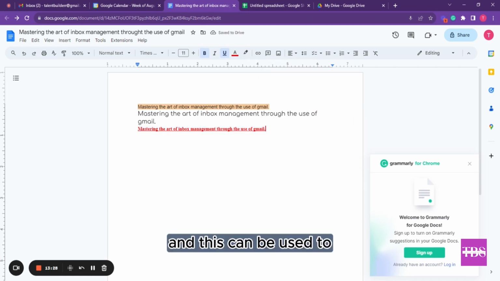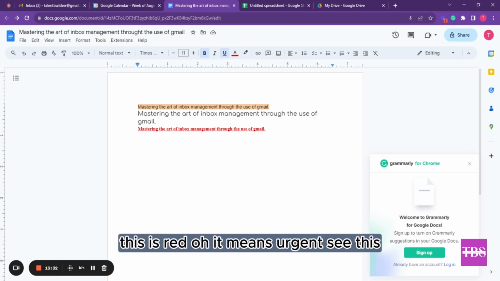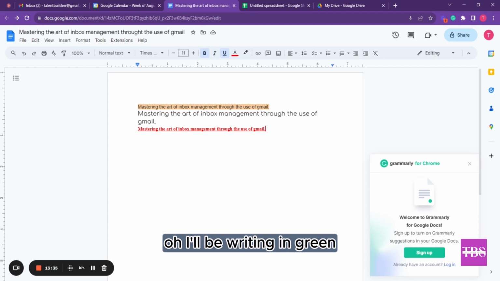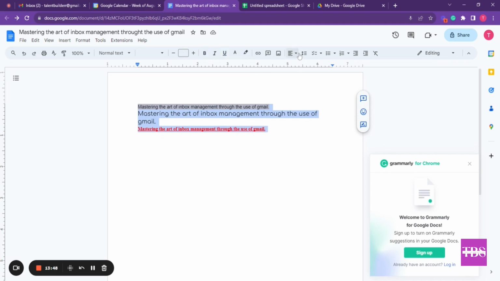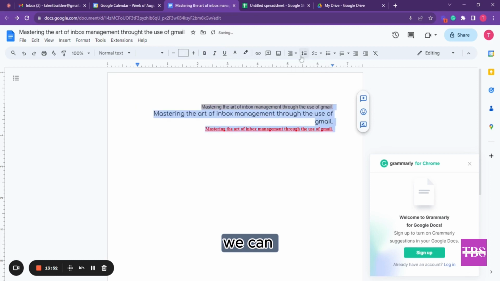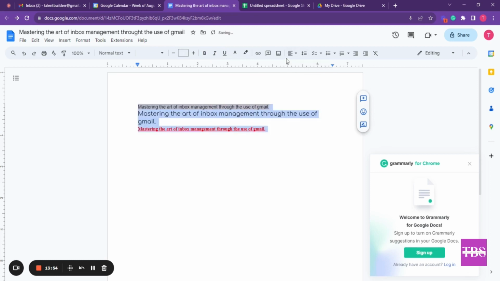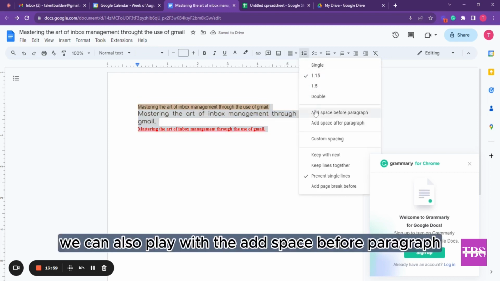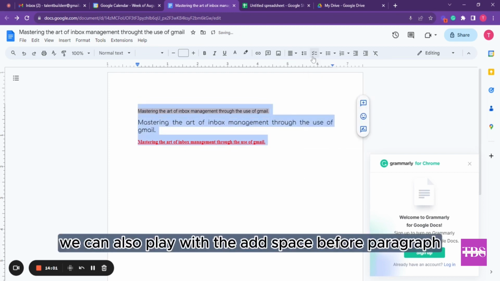And this can be used to draw the attention of a client. I want you to see this. This is red, it means urgent. I'll be writing in green, which is for me, red or yellow is for you, identifies you. You get. So there are also different editing tools we can use. We can justify. We can also play with the add space before paragraph.